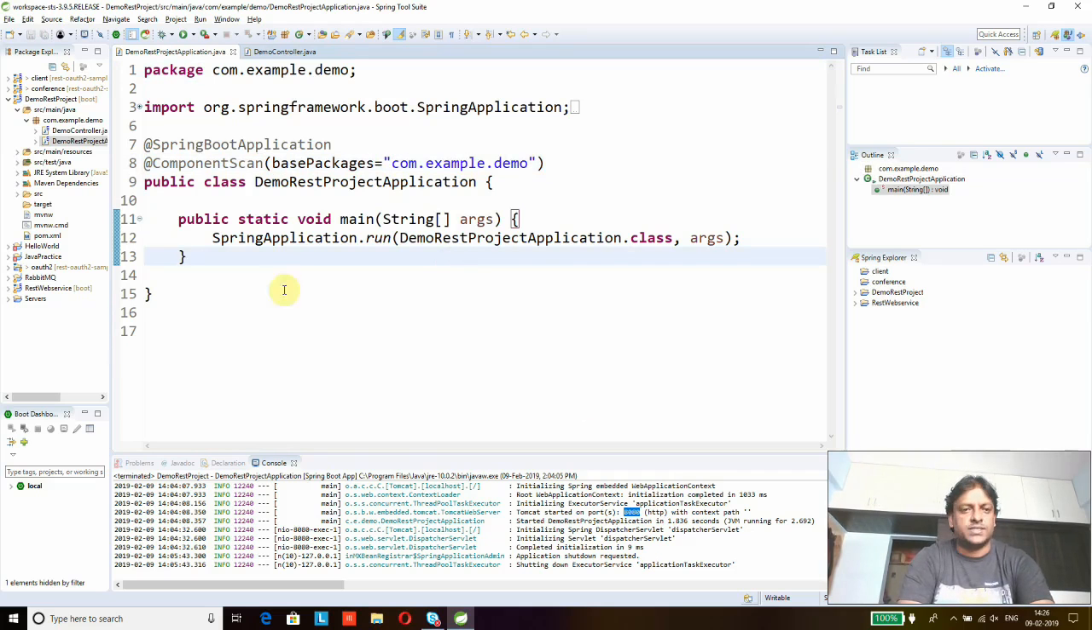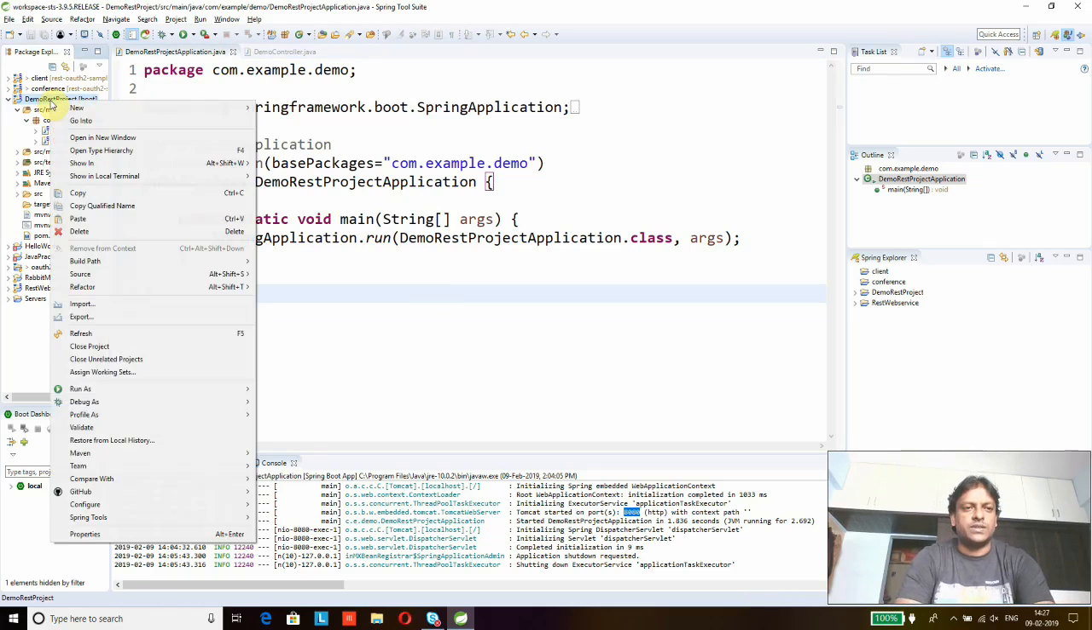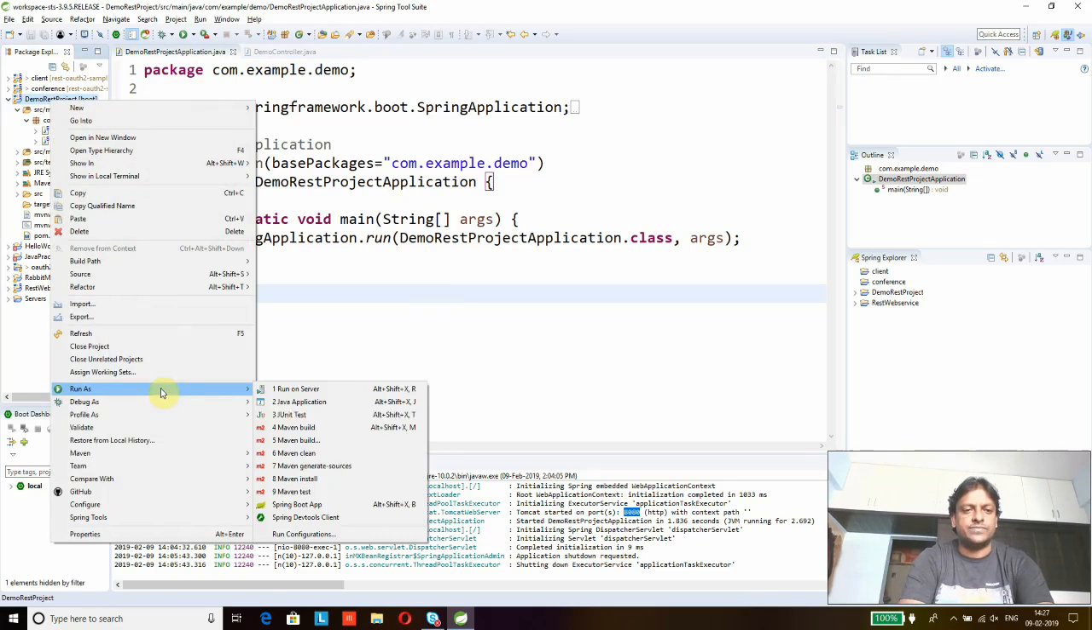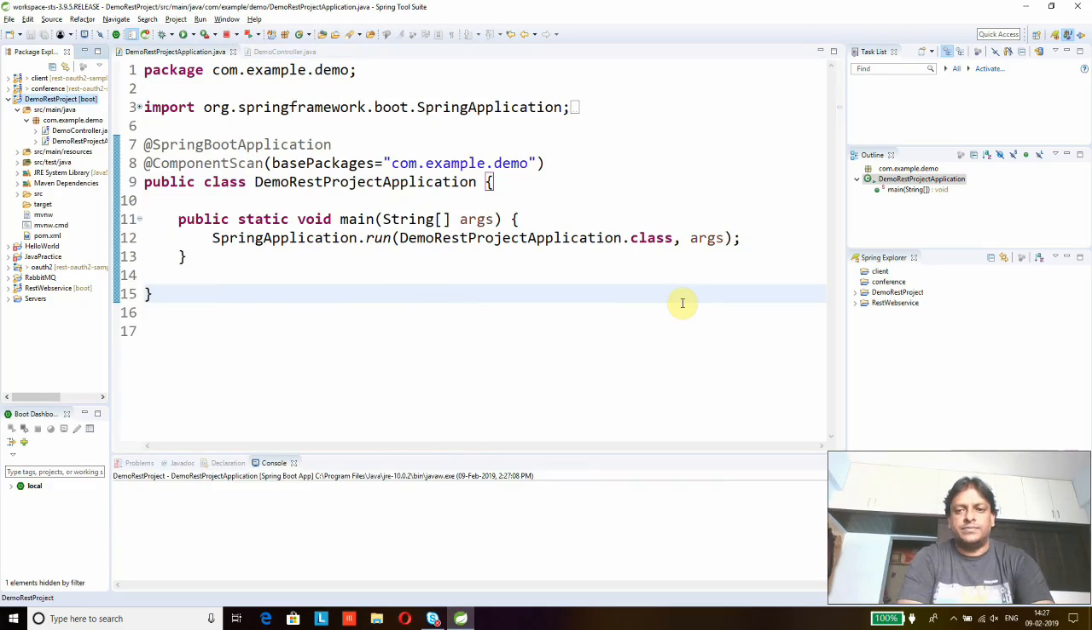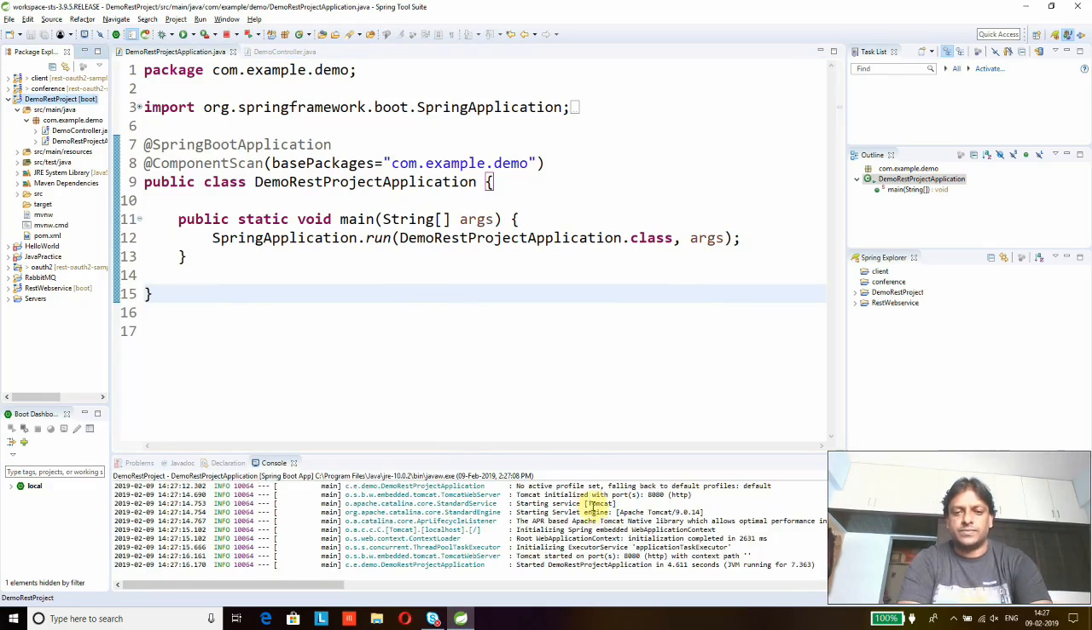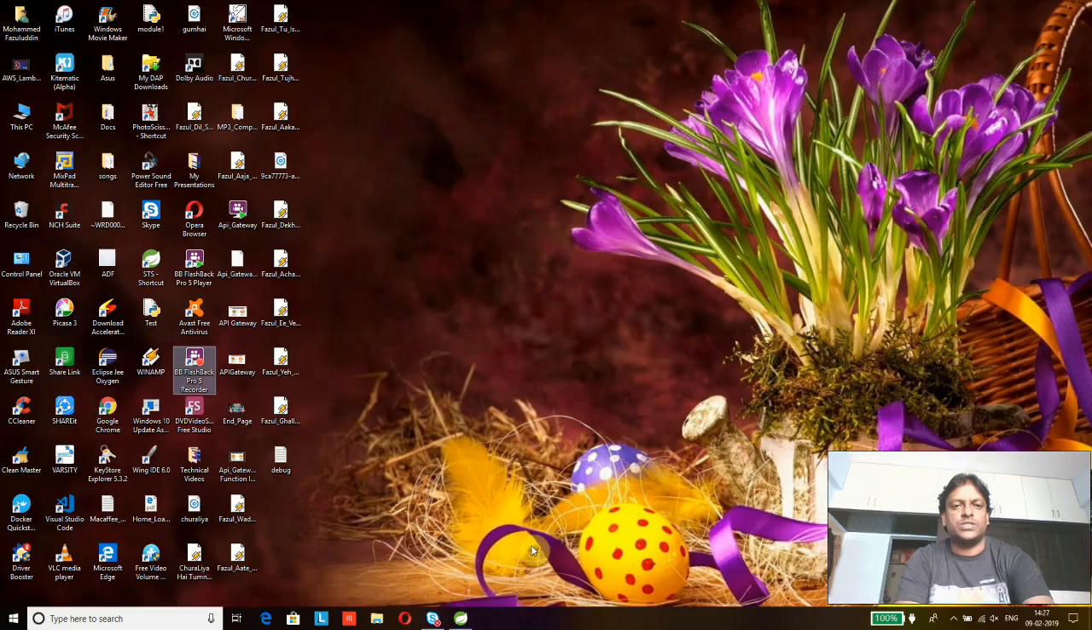So let's start this Spring Boot application with a REST controller. I want to check whether it is working fine or not. So I will click on my project, right click and run as Spring Boot App. Now my RESTful web service is going to start with Spring Boot. My Spring Boot application started on port 8080. Now I need to check whether it's working fine or not.